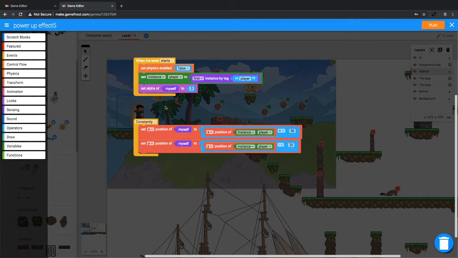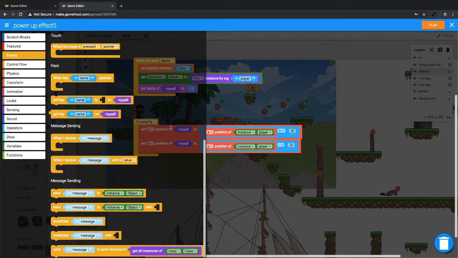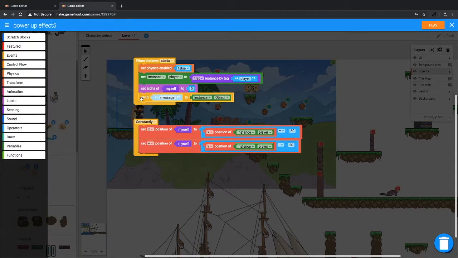Now we want it to fade in nicely. How are we going to do that? Well, we'll set up a messaging system where we can send and receive messages. These blocks are in events. We want to first send a message to myself. So we'll grab this, send message to instance object, put that in there.